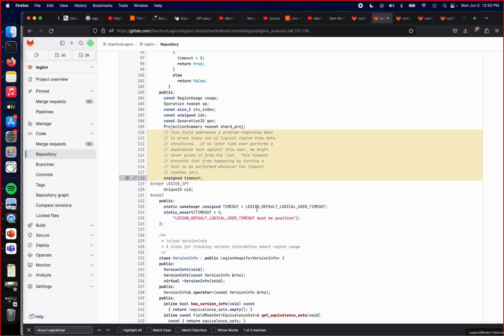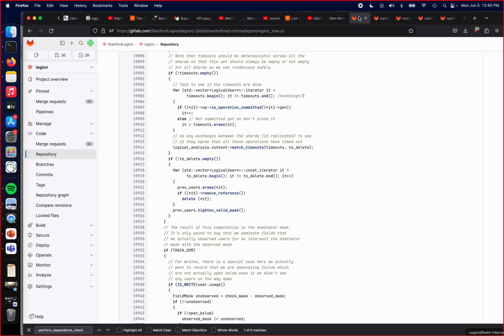Effectively every 256 times that you do the check on this user, we decrement this timeout counter, and whenever it reaches 0, then we'll do this check over here to see whether this operation has been committed, right? And therefore we can prune it out of this list. If you can do that, then you can remove it from the list, because the operation has already run all the way through the pipeline and committed itself. And so anything that might need to depend on it is trivially satisfied, because the operation is already done running and is committed. So you can prune it out of the list here, right?